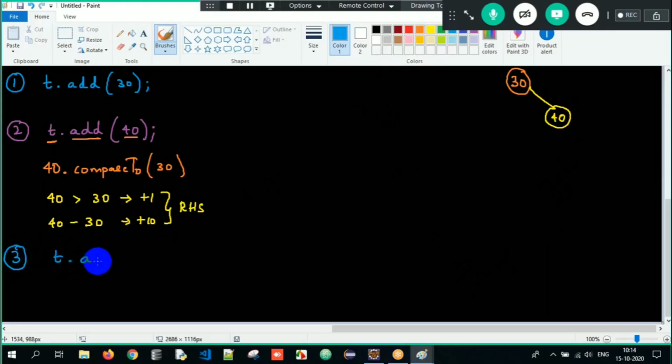What is the third step here? t.add(20). Okay, I am adding 20 here. Now when you add an object into TreeSet, which method will get called? compareTo method. Which is the object getting inserted? 20.compareTo. I have to compare with the already existing objects. But I have two objects, 30 and 40. I have to always compare with the root node. The root node is 30. So I have to compare it with 30 here.